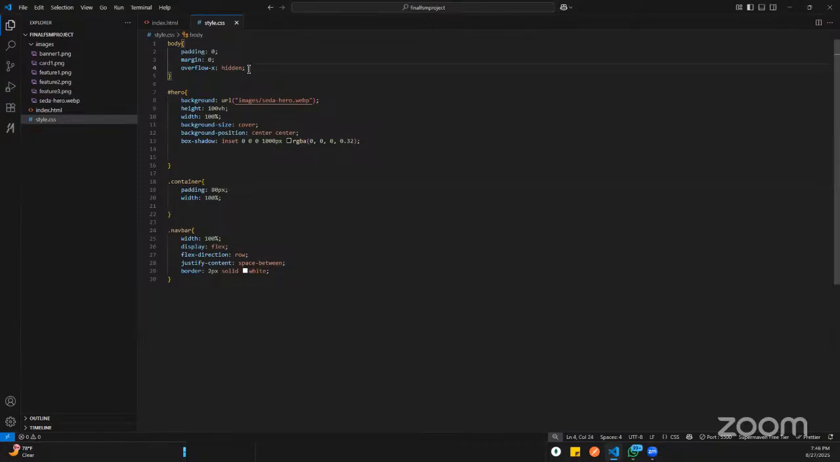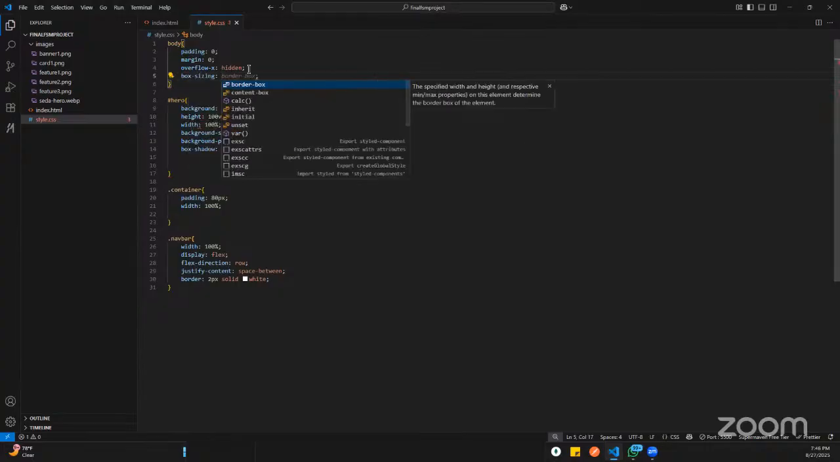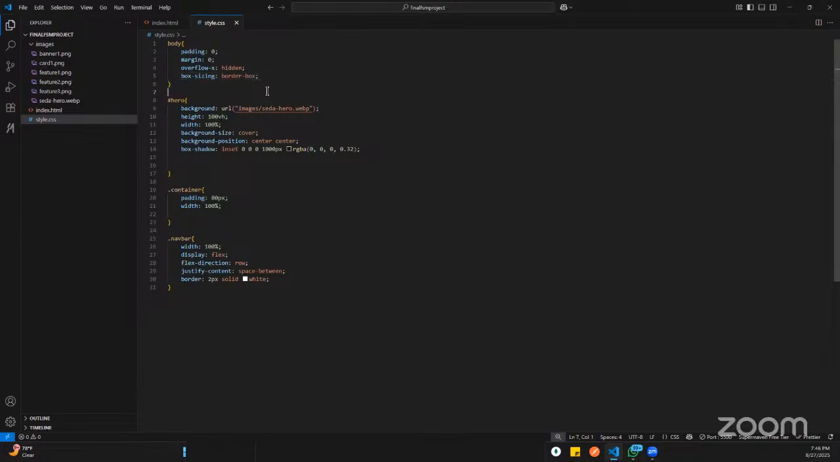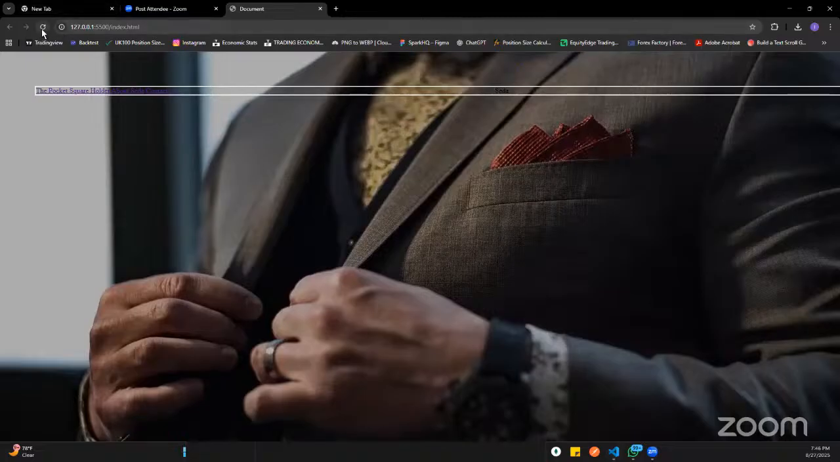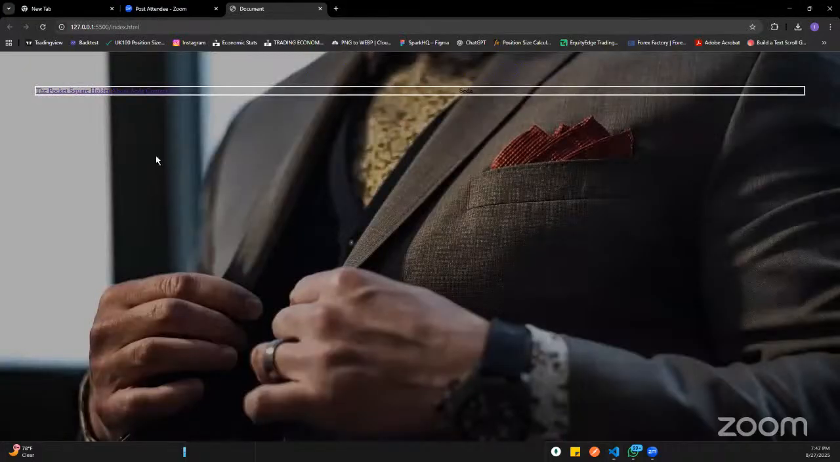Now, I will set the box sizing to border box. Now, when you set the border box, if you add the padding, it affects the elements inside instead of the size of the box itself. All right. So border box, and we still have our container outside. So what I'll do is I'll move this from body to all. All right. And now you can see it's fixed.